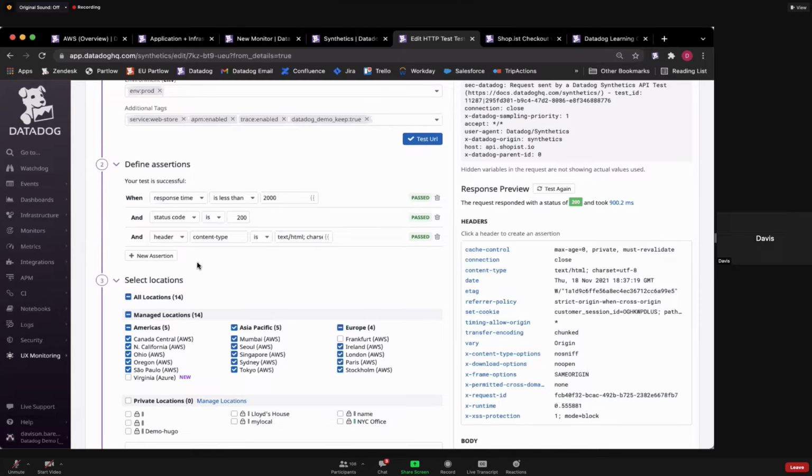And the other things that it will give you are some assertions that passed from that particular test. So you can see here, response time is less than 2,000 milliseconds. Status code is 200. Header content type is text/HTML, whatever the rest of this is, charset, whatever, right? And so you can use this as a jumping off point. You can say, all right, we just tested this URL. This is what passed. We can use this moving forward. Or, of course, you can tweak this in any way that you feel is necessary.